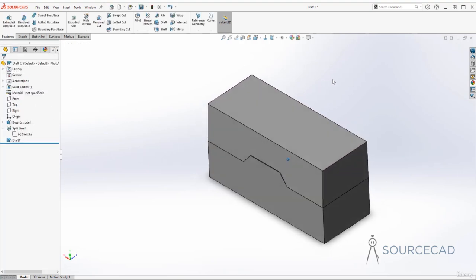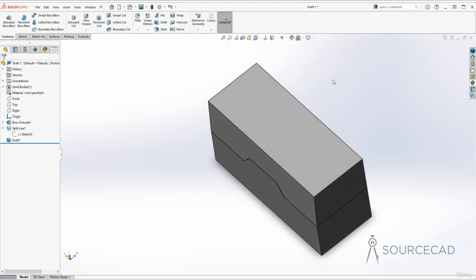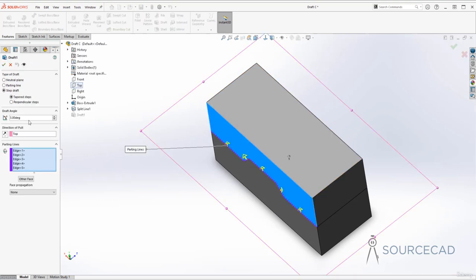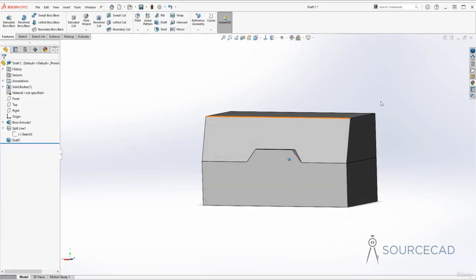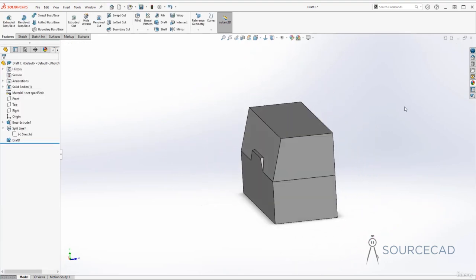And this is the kind of draft which we are going to get. Now, this is really hard to see because of the small taper angle. So I'll just exaggerate this one. I'll go to draft feature and here I'll add a 15-degree angle. Now in a real world situation, we don't use this big draft angle. So I'll just click OK just to show you what's going on here. And this is the kind of draft which we are going to get.